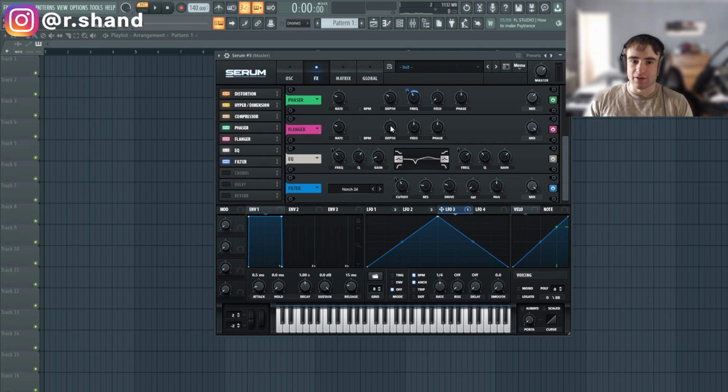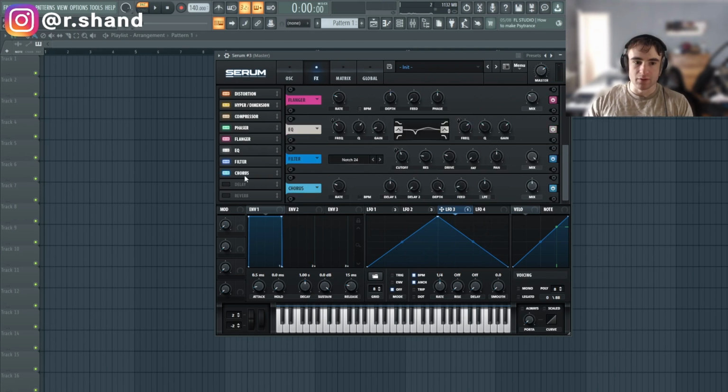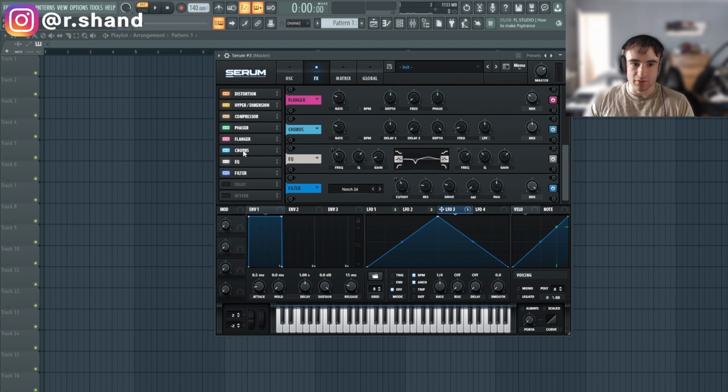So I could also add a flanger and turn the depth down a good bit, feedback down a lot too, and then I could turn the mix maybe to about 30%. That sounds pretty cool. And then I could also add a chorus if I want to after everything. First thing with the chorus, I turn this low pass filter all the way up so that we still keep all the brightness in there. I'm going to turn the delay one down. The depth is going to be down a good bit, and the mix is going to be down a good bit as well.